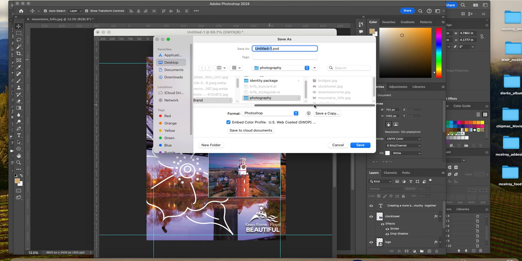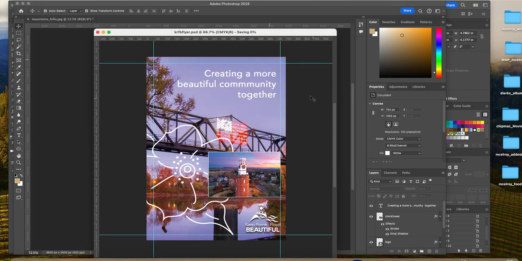And when you have all those pieces together, let's save it as our flyer. So let's name it as our client name, which is your nonprofit name, and flyer.psd. And that's where we'll stop today.